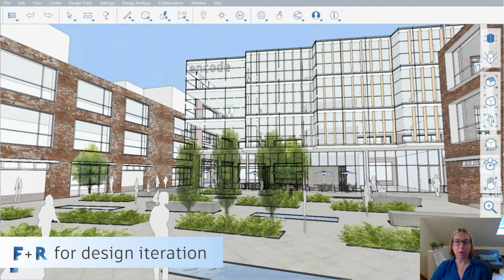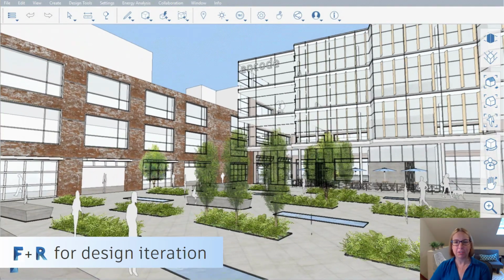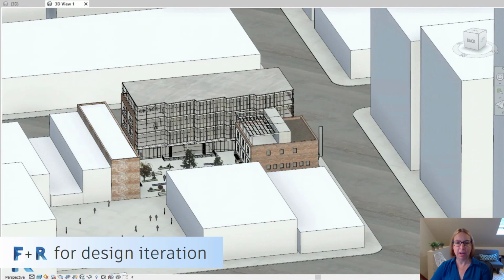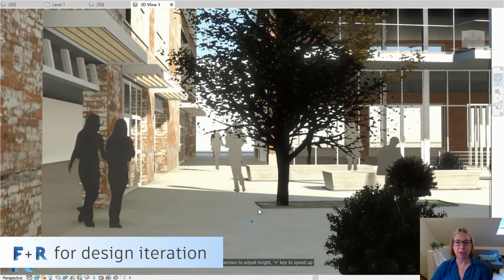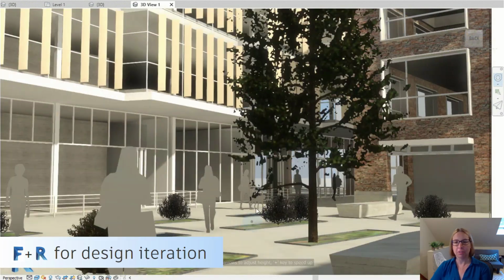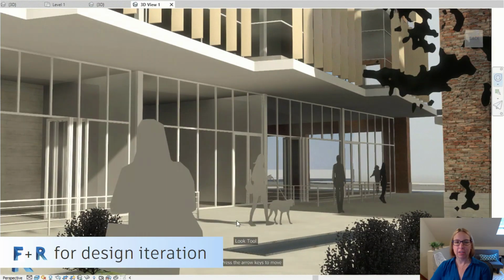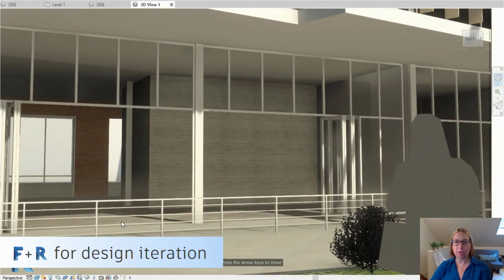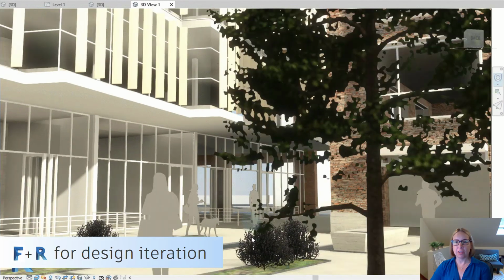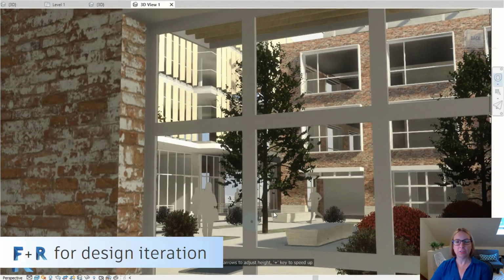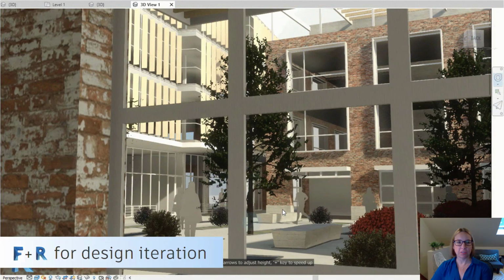Sometimes I develop a model further in FormIt, focusing on materiality. And since all FormIt materials transfer to Revit, I can use Revit's realistic visual style to walk through the model in real time without needing to edit materials in Revit. I simply import the AXM model and set the visual style of the view to realistic. And this is a great way to walk clients through a design with real-time visualization.